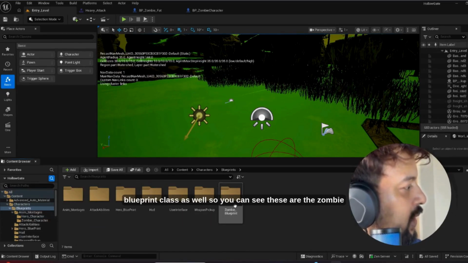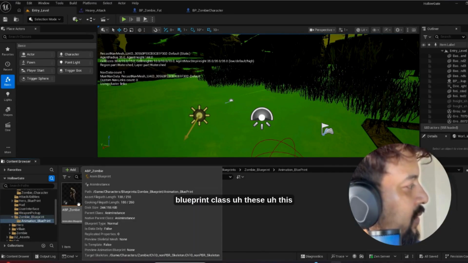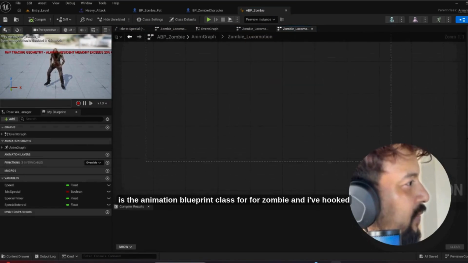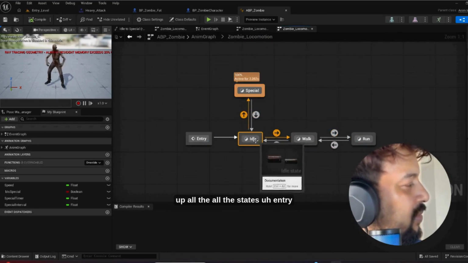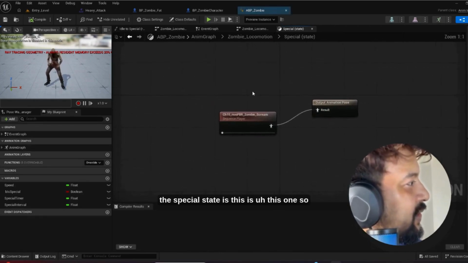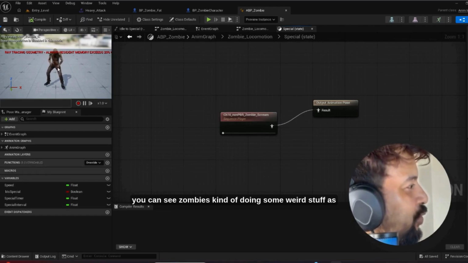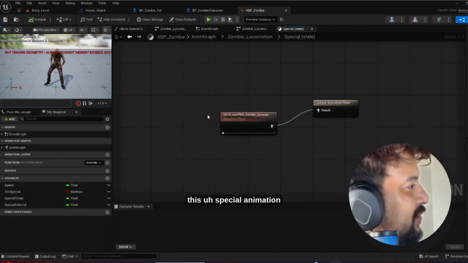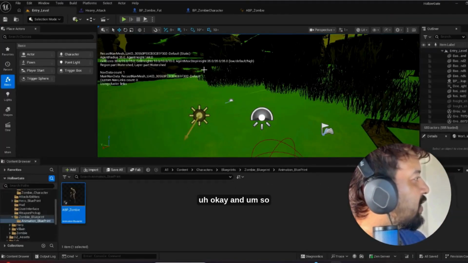There are some other blueprint classes as well, so you can see these are the zombie blueprint classes. This is the animation blueprint class for zombie, and I've hooked up all the states: entry to idle, then walk, then run, and there is a special state. The special state is this one. So you can see our zombie is doing some weird stuff as an addition of this special animation.